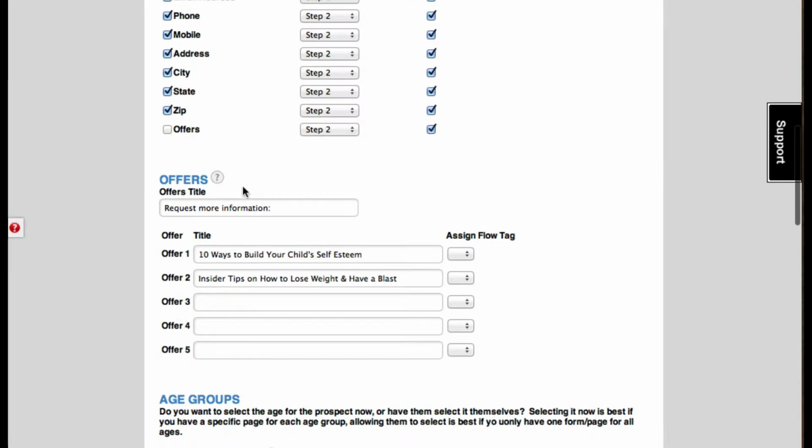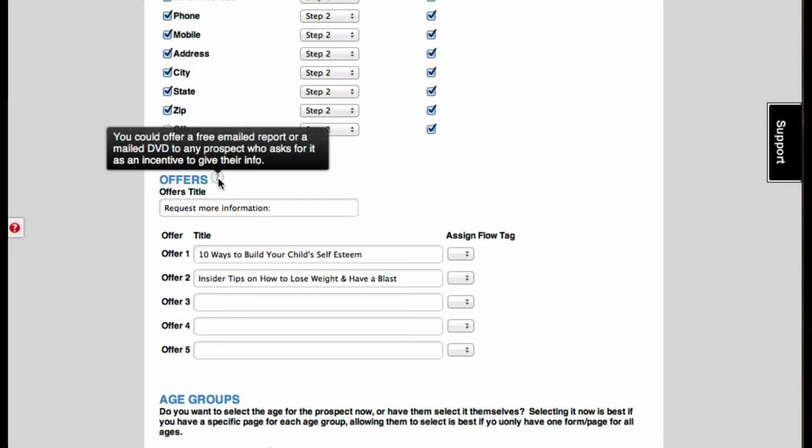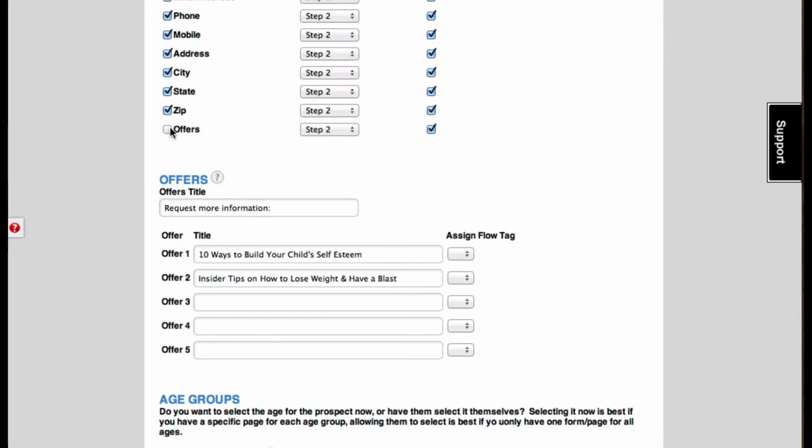So if you want to have offers, and if you click over here, you could offer a free emailed report or a mailed DVD to a prospect who asked for it as an incentive. So here's where you can create the offer if you want. And if you do this offer, then you're going to have to click on the offers, and if that's step one or step two, okay?